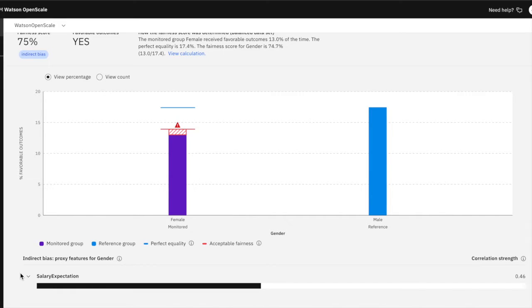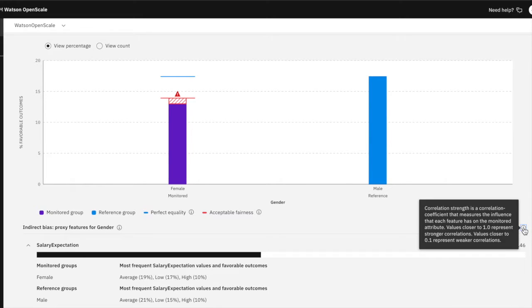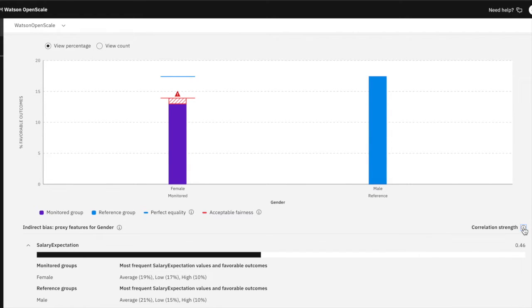So while the person responsible for the risk management of a model needs to select the attributes to monitor for fairness, in this case gender, it can be difficult to understand how a model actually exhibits gender bias if that attribute isn't used in the model scoring. A common cause for bias to creep into model scoring is when you've got other features that are correlated to the one that you're monitoring. For example, here we can see that the salary expectation field is correlated meaningfully enough to gender that it's likely the source of the bias, resulting in fewer favorable outcomes for women applying for jobs.